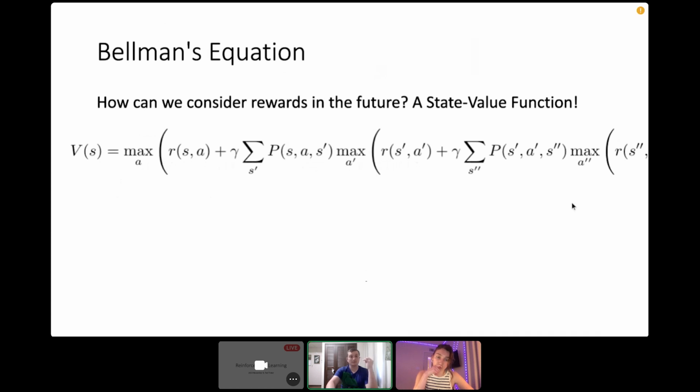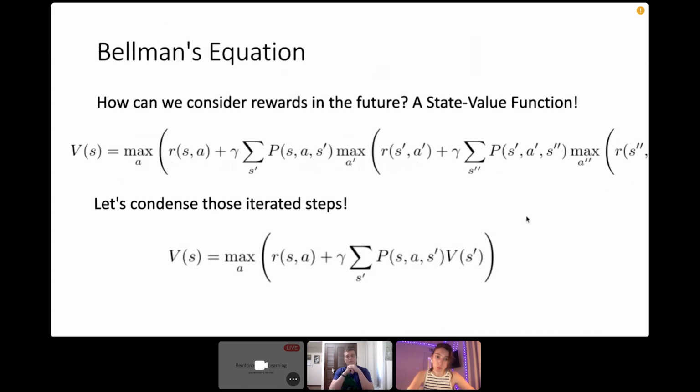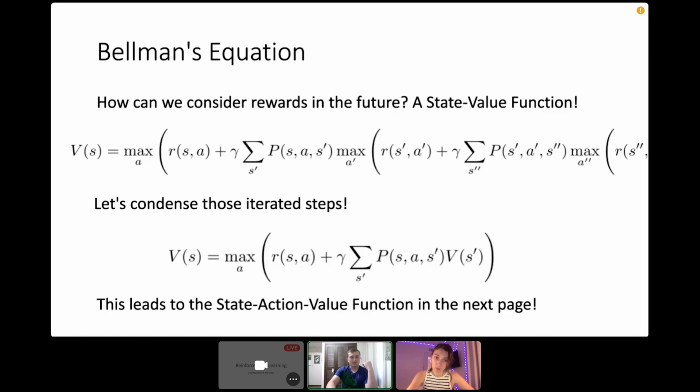So in order to simplify this, let's condense those iterated steps, because it's all nested. Let's find a way to compose them. This is a much simpler version of it, which implements itself, where the value we associate with a state is equal to the reward of the state and an action, plus expected future values given the best possible action. I believe after that it says this leads to the state action value function, which I talk about on the next page. I think I was overwhelmed when I saw this for the first time.